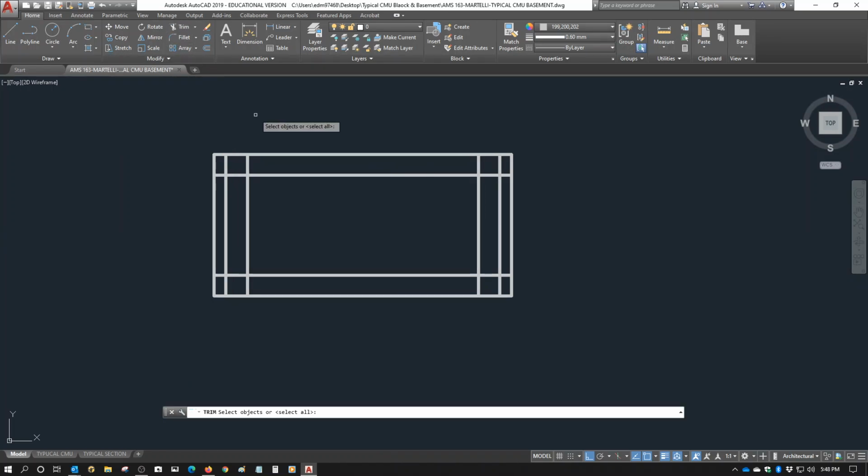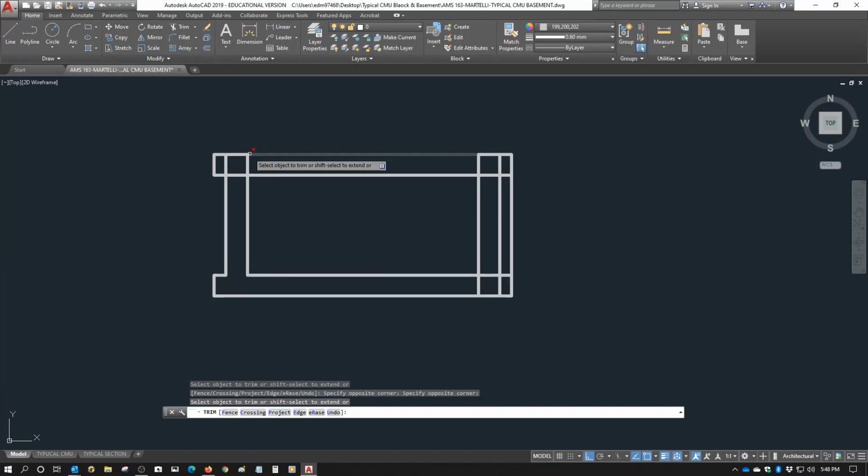Let me clean this up. I'm going to press trim, right click and space, and just snip things. What I'm going to make it look like is one block with one great big core in the center, okay? So watch, let me snip through, get it all snipped away like this.